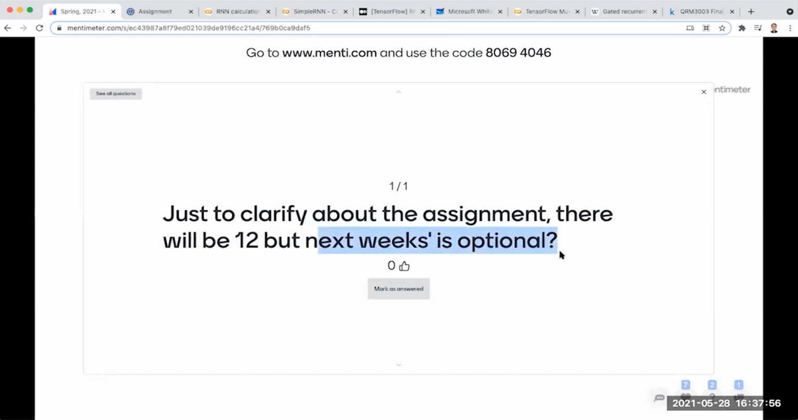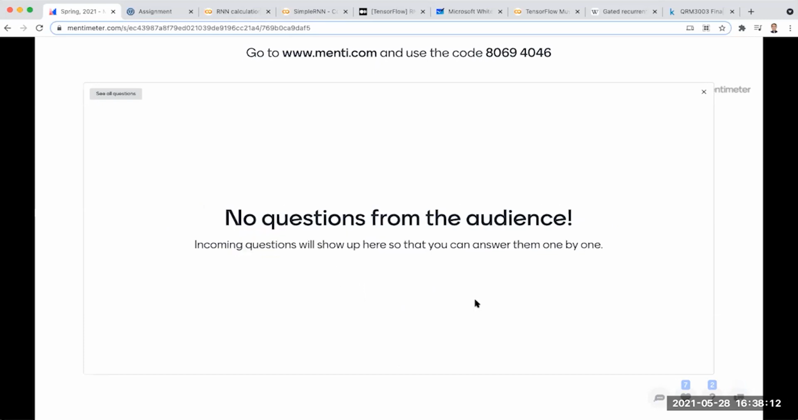Next 2 weeks are not optional. I give you the full credit for the 12 assignments. So that means your next, 12th assignment will be exempt.